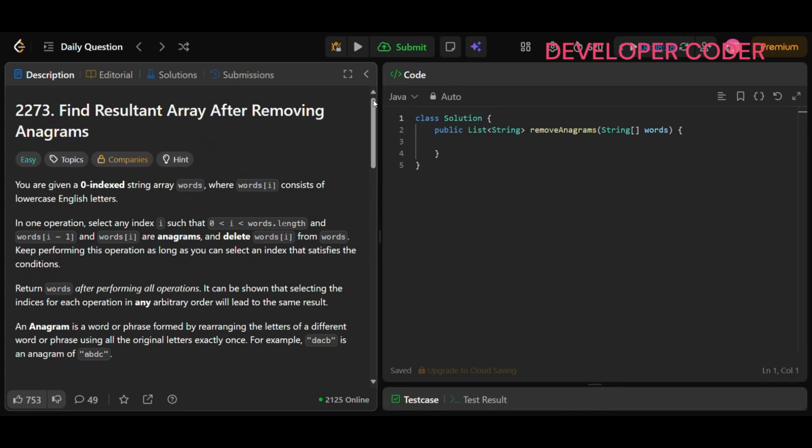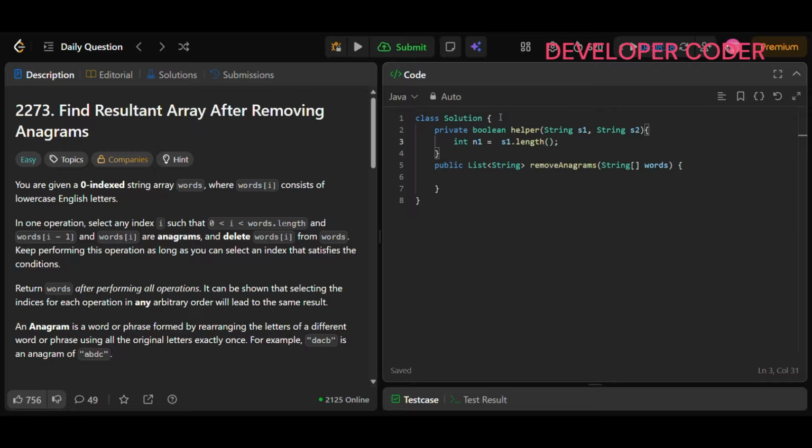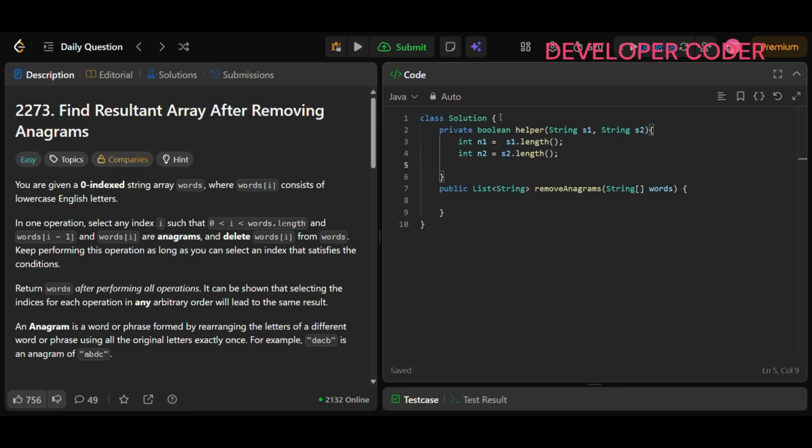So very easy. Here what you need to do, first let's create one helper method. Here you are going to write private boolean, and let's say my method name is helper. In this method I'm just going to pass two strings, let's say s1 and s2. Now after this, I'm just going to calculate the length of both the strings. So n1 is nothing but s1 dot length, and same way calculate the value of n2. N2 is nothing but s2 dot length. So I calculated the length of both the strings.